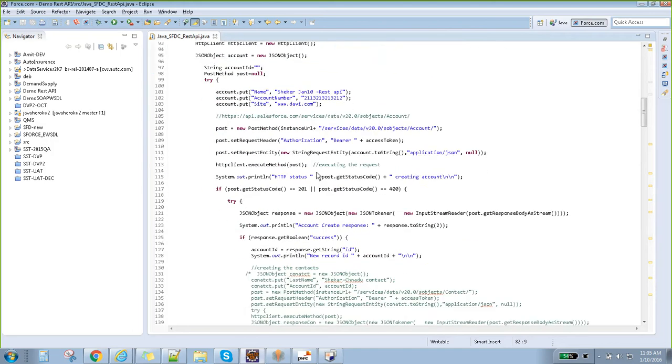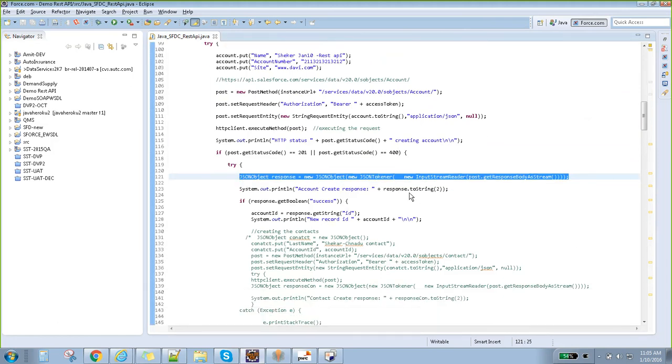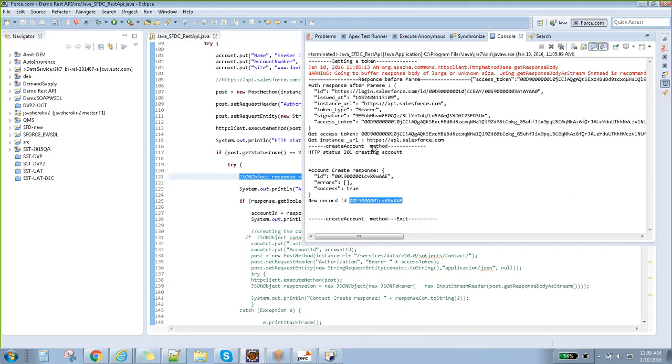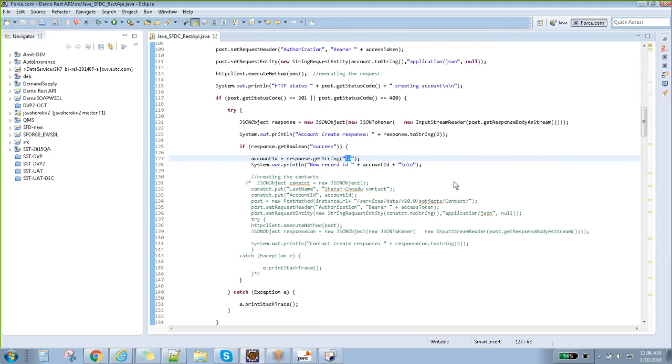Once you execute that, we have to process the response body here. Once you pass the response body, we can get the response. This response will show only three things: ID, error, and success or pass. From the ID you got the ID. If you want to do any further operation, you have to get the ID. Clear?